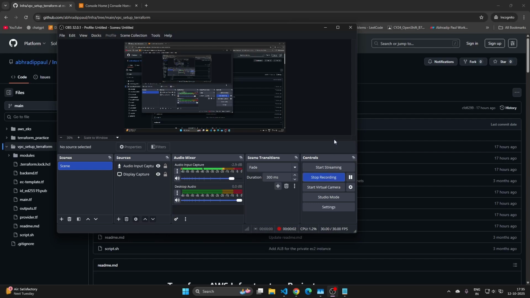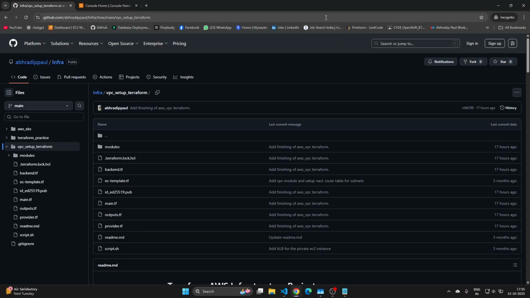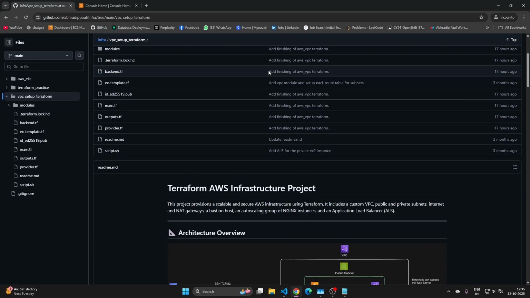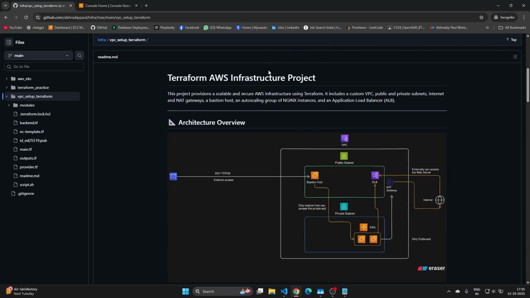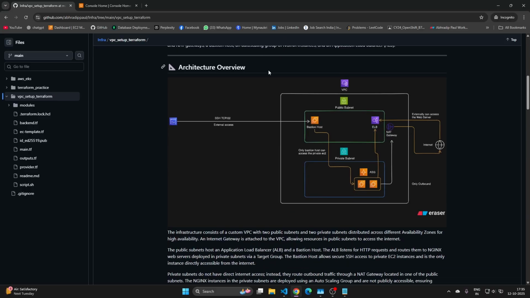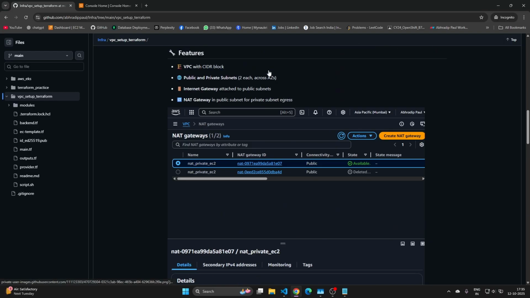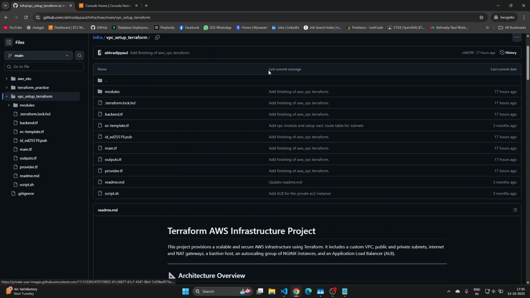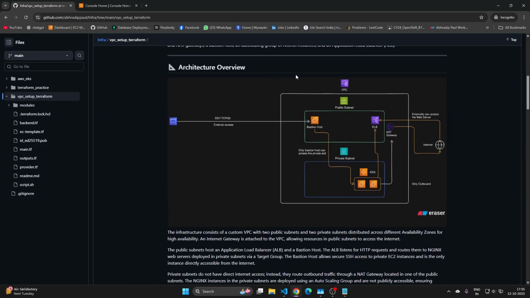Okay, so hello. So this is the project. This is the VPC setup in Terraform. This is the project I have deployed in Terraform in AWS. So here are the project details, and I'll explain the project a little bit.